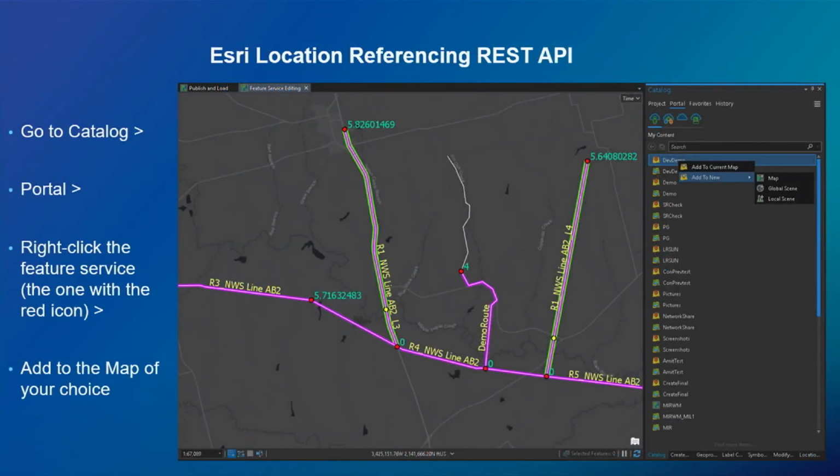So from there, we'll go to Catalog, and this is how we're going to consume this in Pro. We'll go to the Portal tab in Catalog. We'll right-click your feature service with the red icon on the little yellow map, and we're going to add that feature service to the map of your choice. Now, you can always drill down into that feature service if you'd like, and just add a few layers that you want to edit. But our users will typically add the LRS minimum schema items to their map to begin editing, or into their other web applications, such as Event Editor.